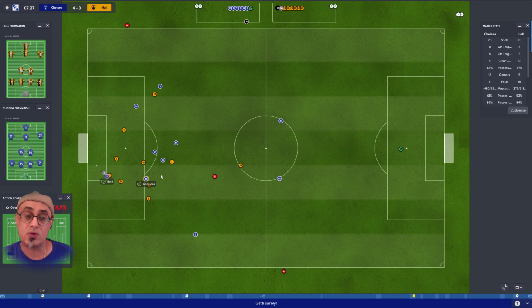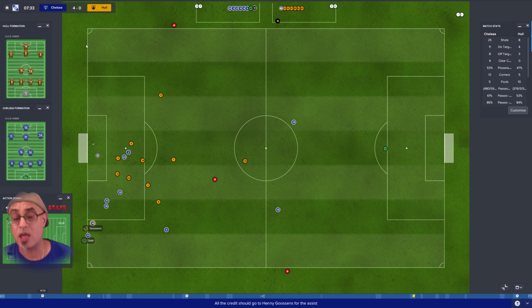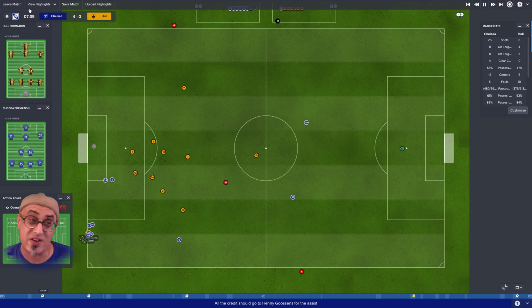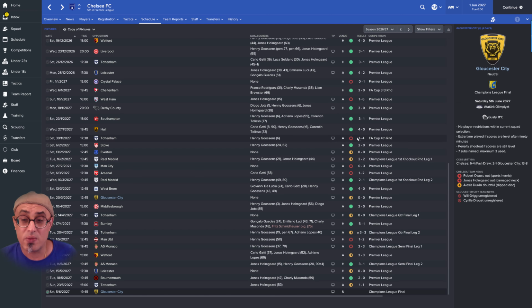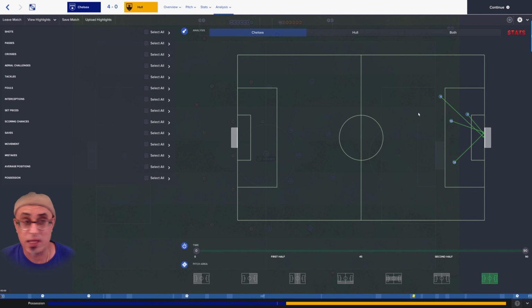So now we've got 2 things, Goossens and Gatti. Gatti is going to be the main goal scoring threat, and Goossens is the decoy. He creates chances for them. So when we go through the analysis tab, that alone tells us a considerable amount of information about how they score goals from this side of the flank.